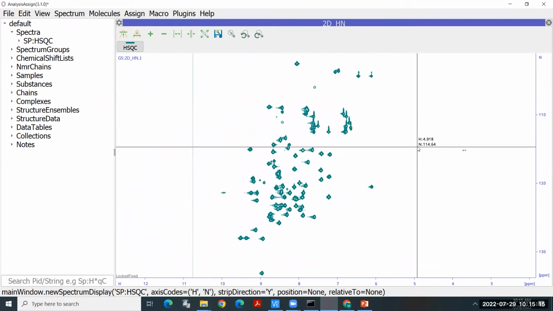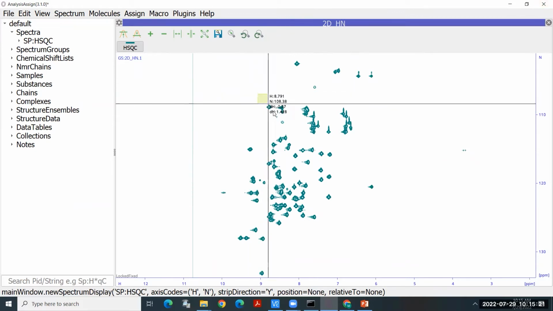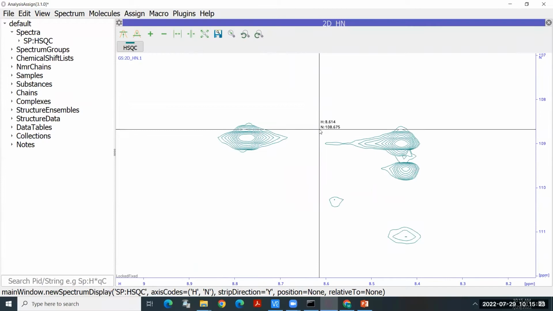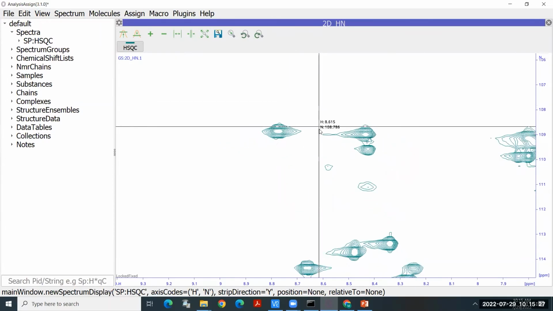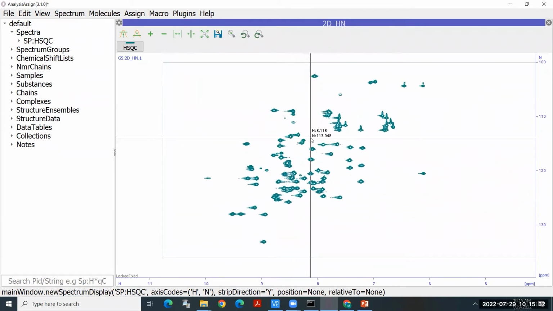And if I want to look at a specific region that I'm interested in, I can press the shift button and then left click and drag. And then I can look at the specific peaks that I'm interested in. And then I just scroll my mouse wheel again to return to the full spectrum.